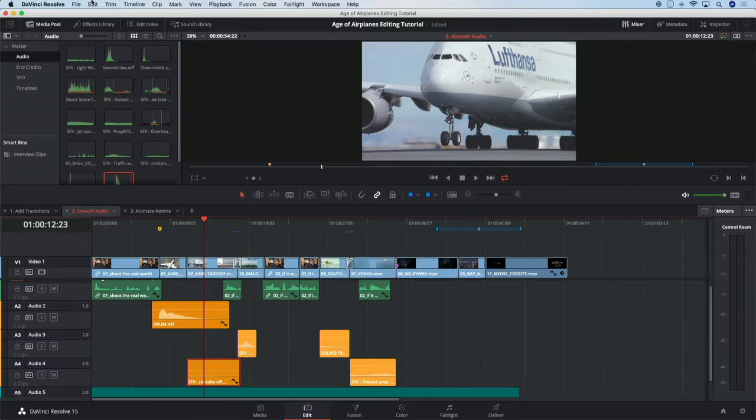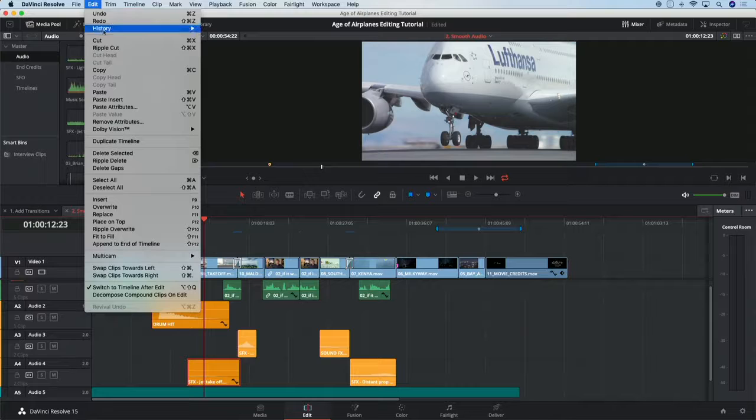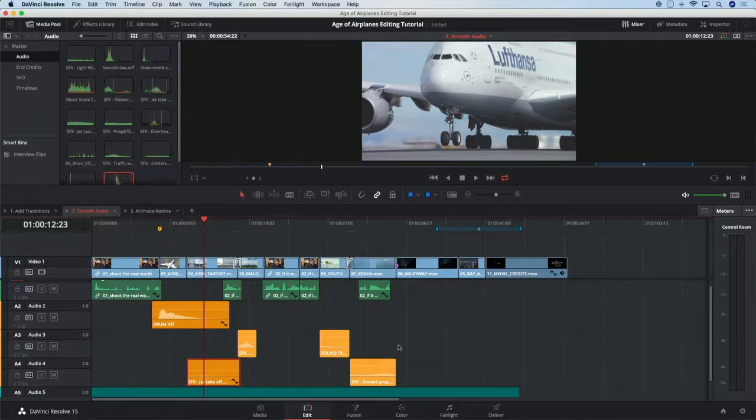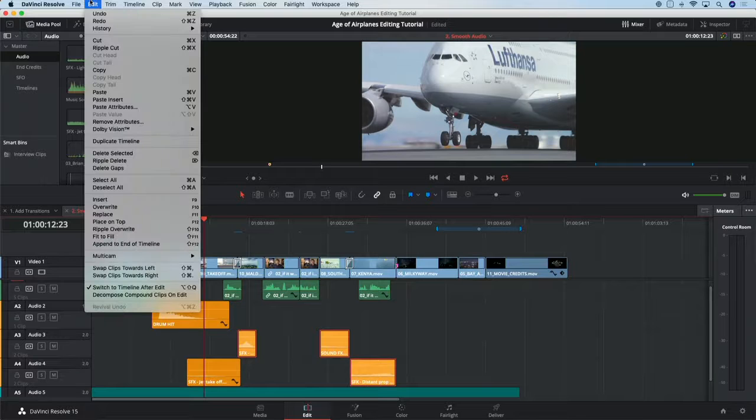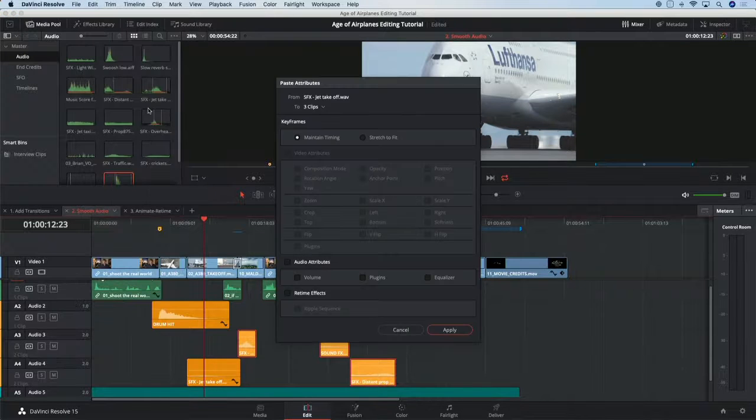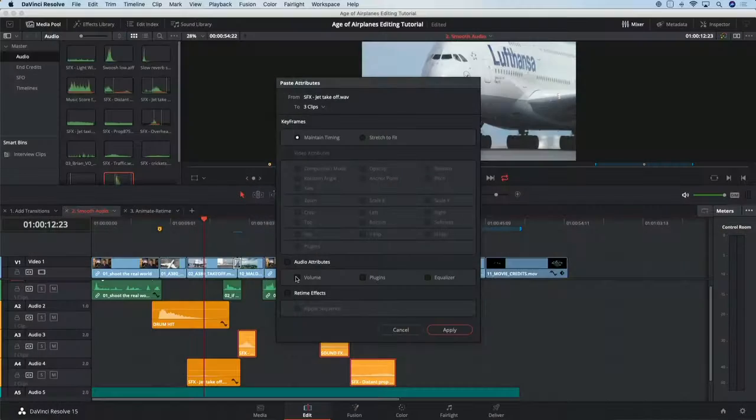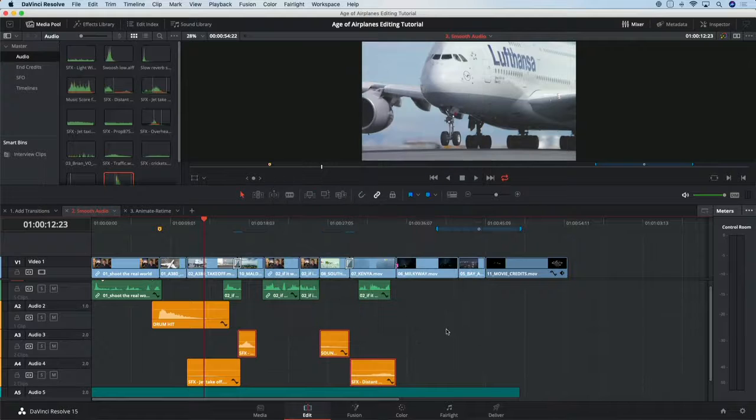Now, if I've got something that I want to do on multiple clips, I can copy and paste this clip, and I can select the clips that I want to paste to, and I can paste attributes. So this works for audio and video. I can paste attributes like opacity, position, scaling, rotation, and in this case, volume for the audio, from one clip to multiple clips. So now I just paste it, and they're all matching. All right, so that's a little bit about the mixer, the meters, some audio levels.